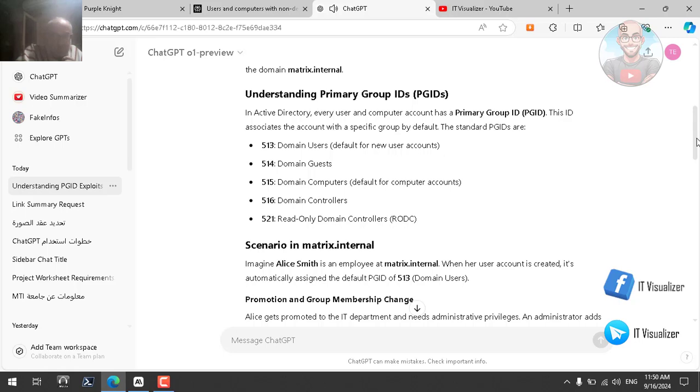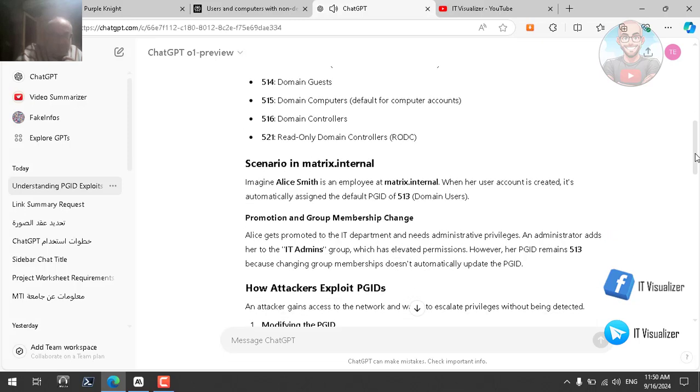Scenario in Matrix. Imagine Alice Smith is an employee at matrix.internal. When her user account is created, it's automatically assigned the default PGID of 513, domain users.